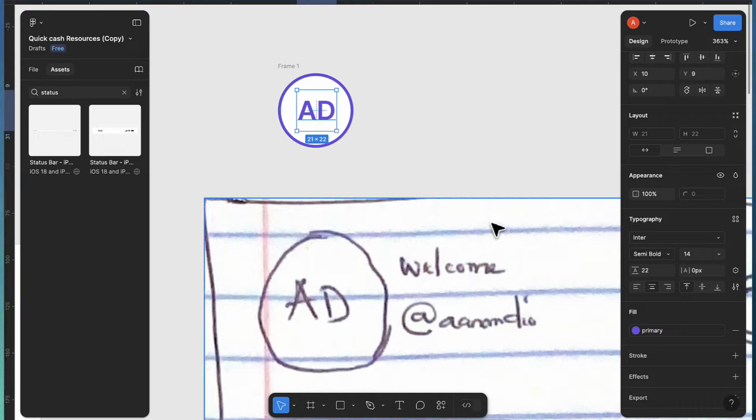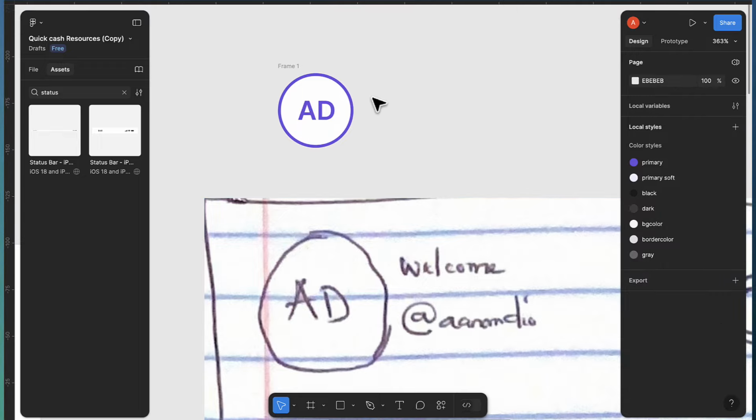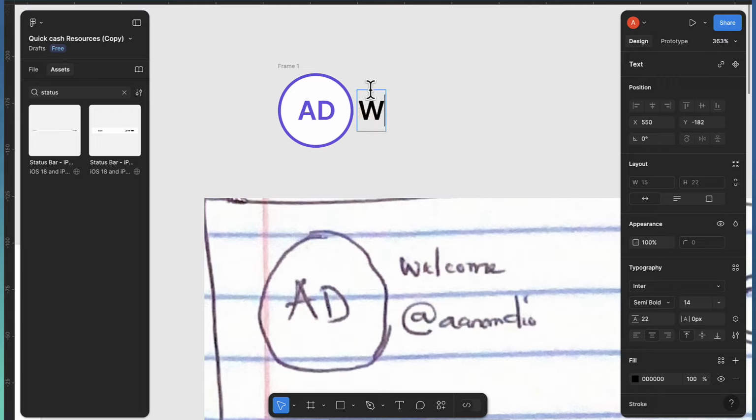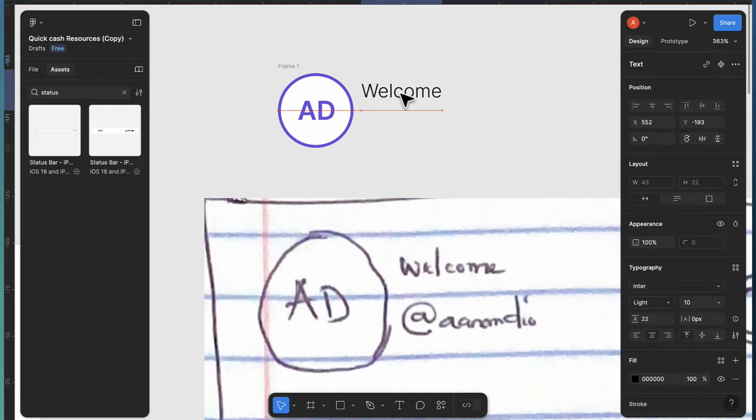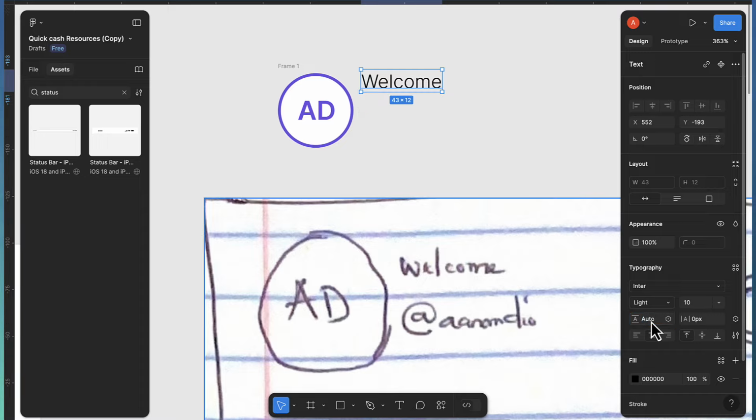So we can start by adding our text. Here, I'm going to press letter T for the text and add Welcome. I'm going to set the size of this to 10, and then the font weight is going to be light. You notice I'm not using any other font family here. We're sticking to Inter. So for this, it has the line height. The line height looks big, so let's reduce the line height here. I'll change that to auto.